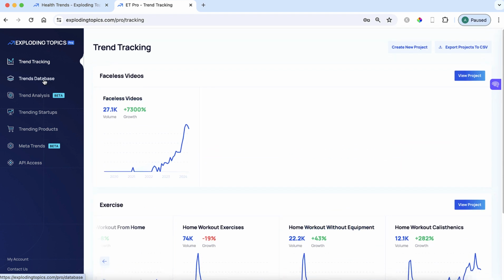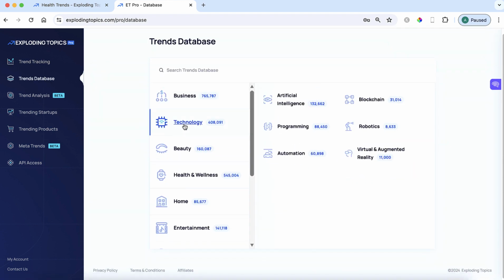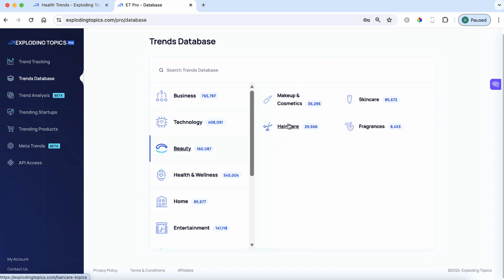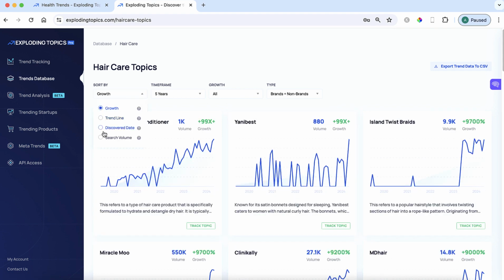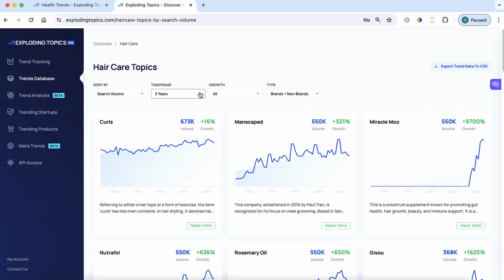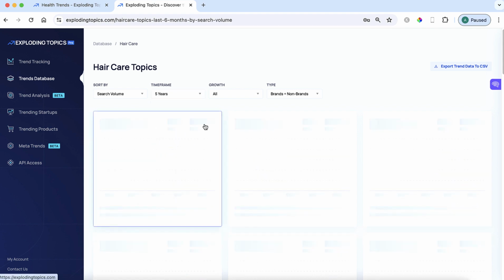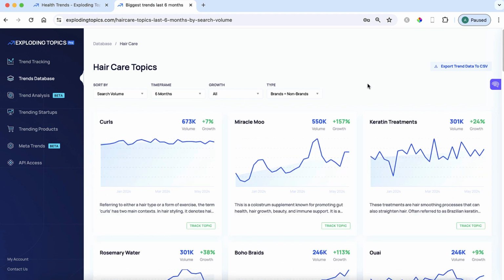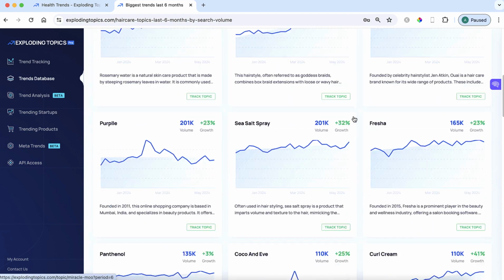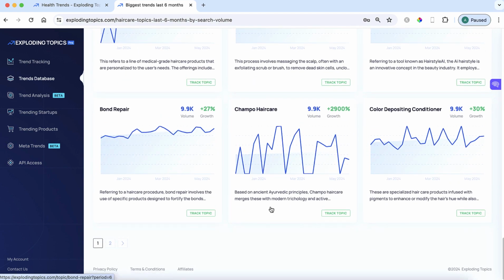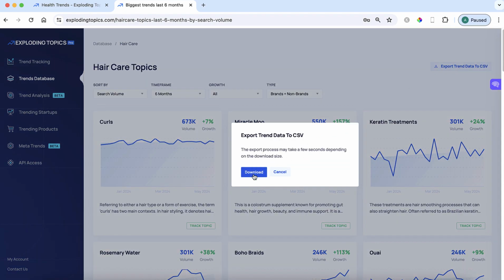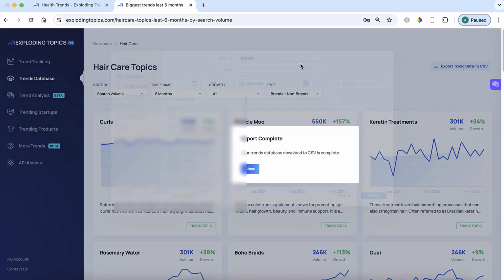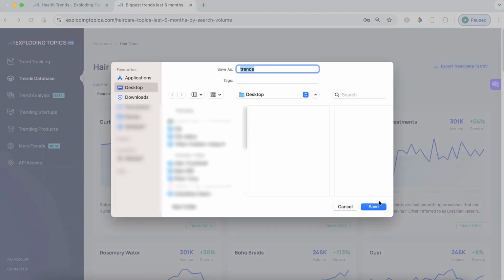The other great thing that you can do with the database, let's just say, for example, we go to technology and we're looking at, now let's pick beauty. Let's go hair care. So I can then pick these, the way I filter it normally, 6 months. And then what I can do is export. So how many items do I have here? So I have 2 pages worth of items. Just export it, download. There we go. And that's then saved it onto my desktop.